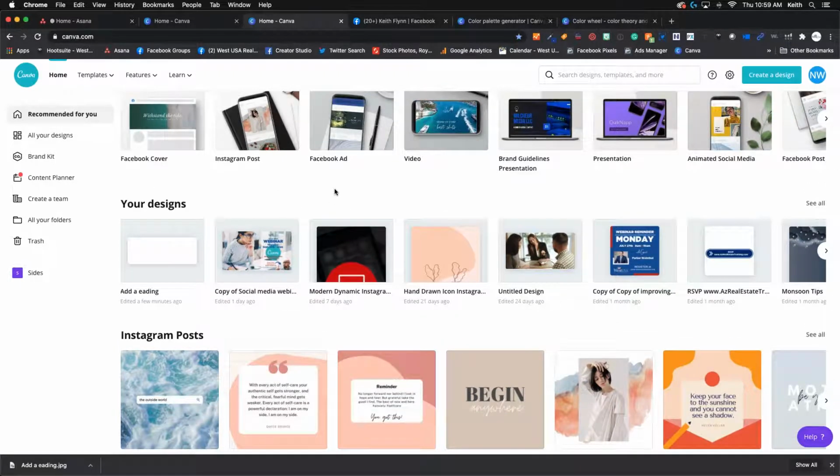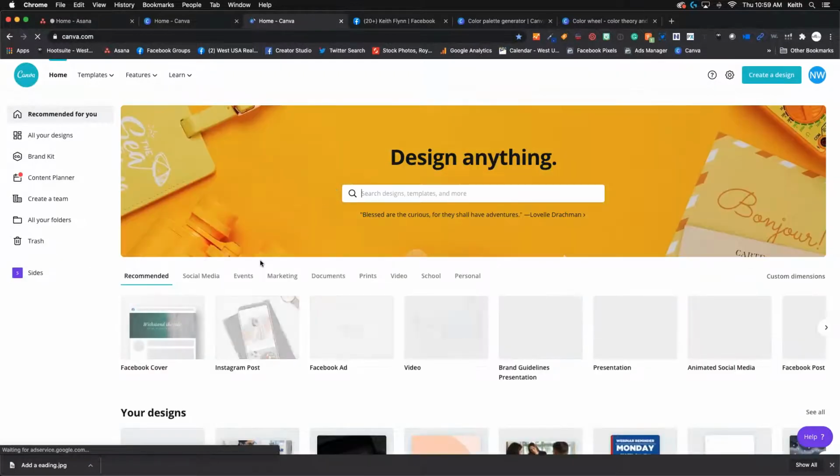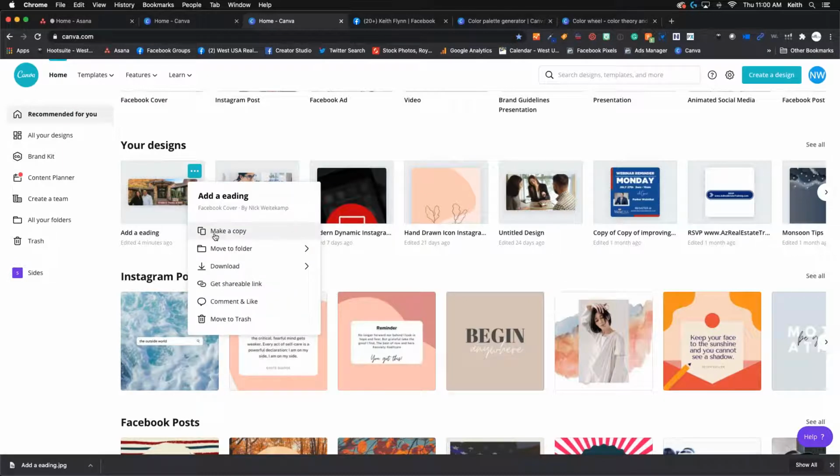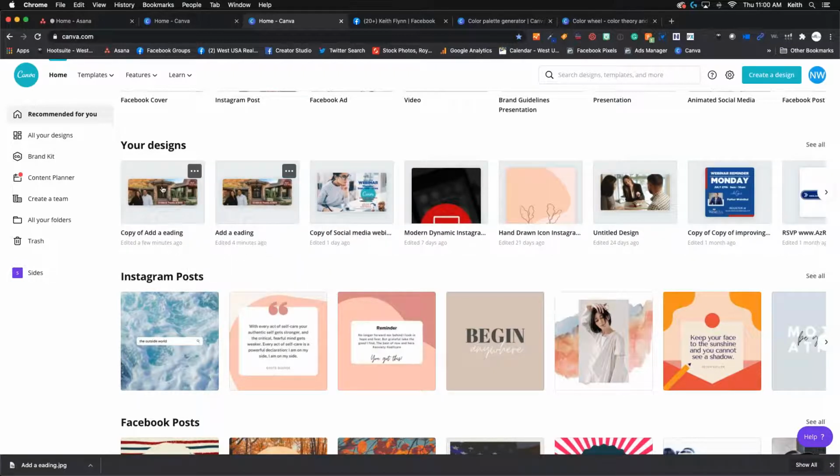So in this case, let's go and refresh here. If I wanted to create a new cover photo, but I wanted just to change out the background, maybe I've got a new listing. Once you're on your home page, under your designs, the 3 little dots here in the corner, the ellipsis, click on that and then you can go to duplicate or make a copy. When you make a copy, all it's going to do is pop in a duplicate of your past design or the one you just asked to make a copy of.